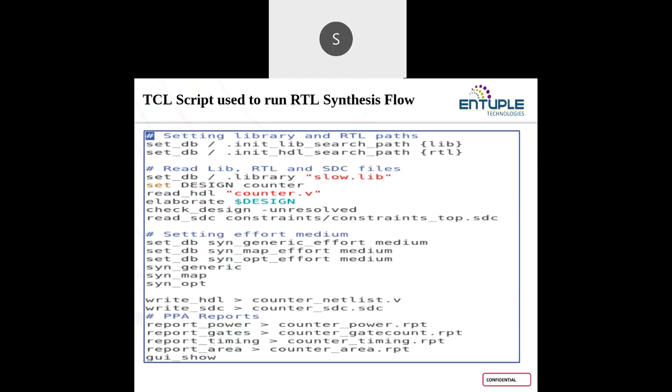So it is usually technology independent, and further we will be moving to mapping. The tool will try to bind or map the standard cells available from the library to the design.